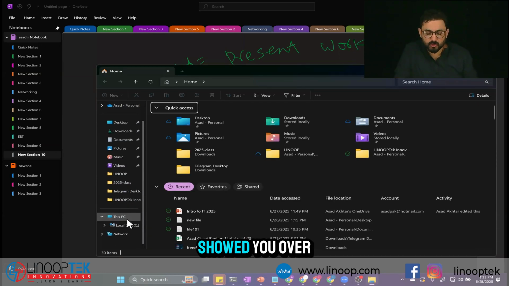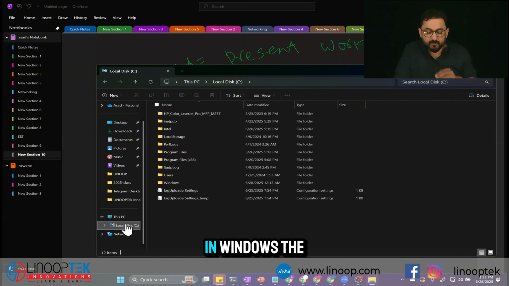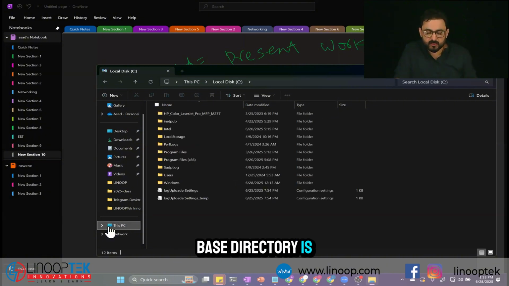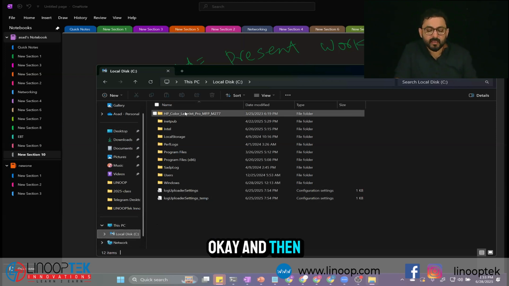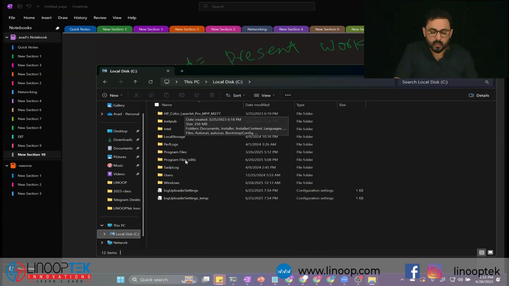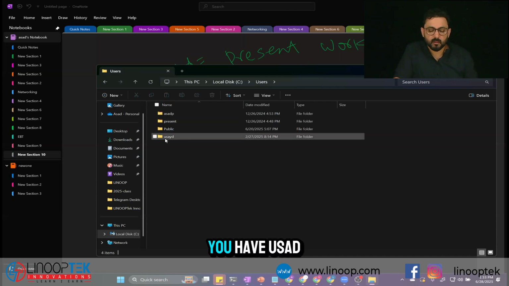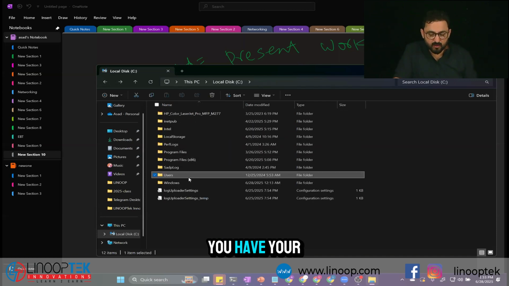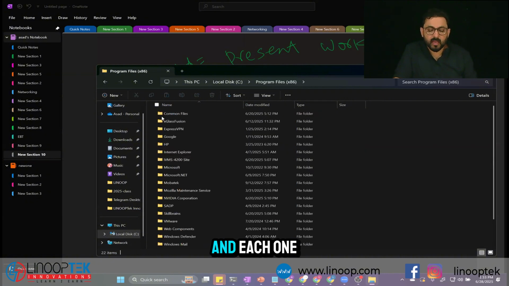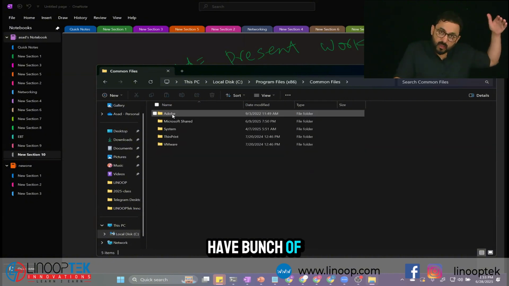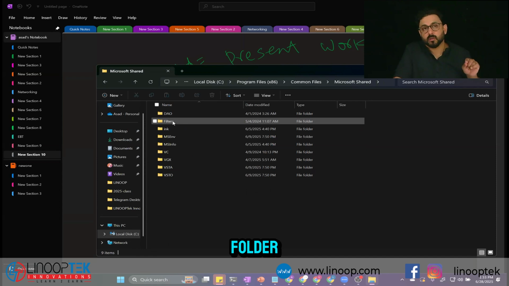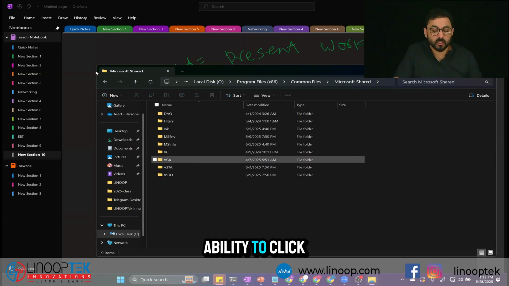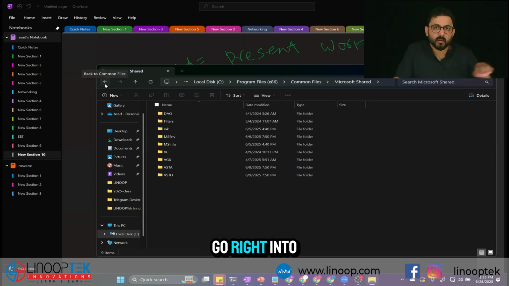If you look at this, I showed you over here. In Windows, the base directory is your C drive. Okay. And then everything is under the C drive. And then you have users over here. You have your program files, and each one of these folders have a bunch of other folders and subfolders. Every time you click on this folder, just because you have a graphical user interface, you have the ability to click on them and you can go right into that folder.